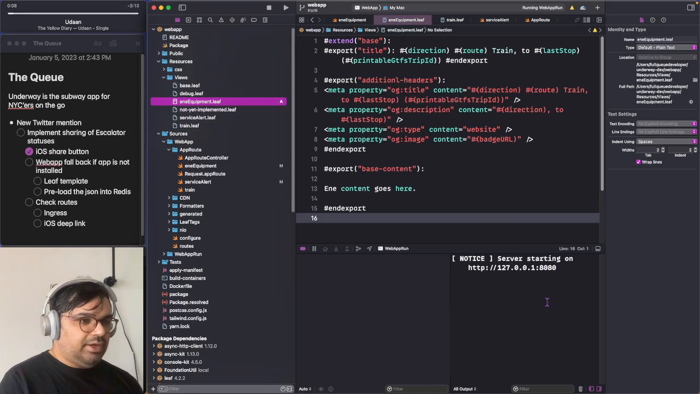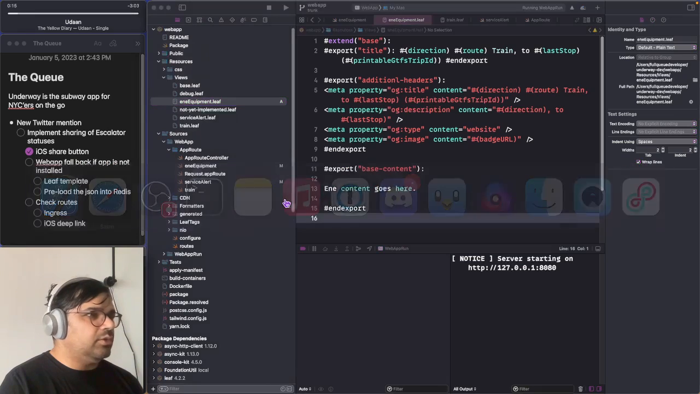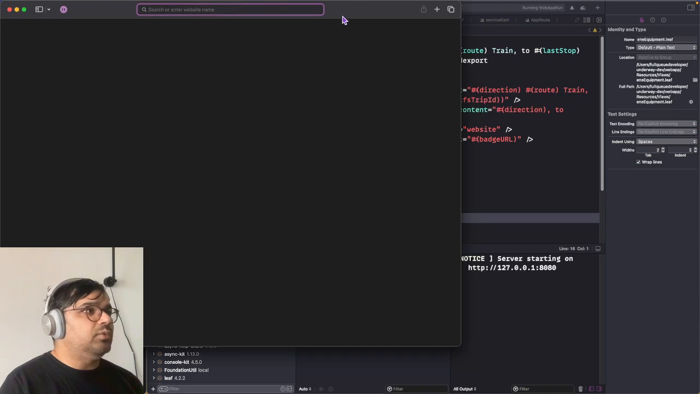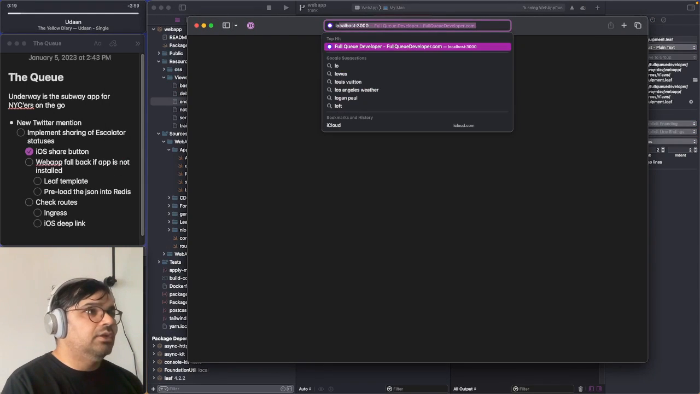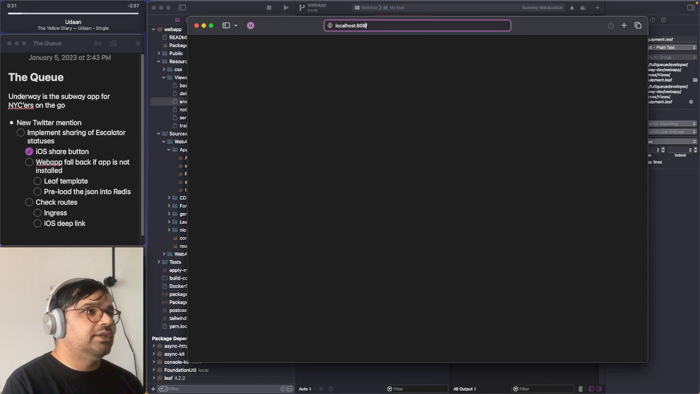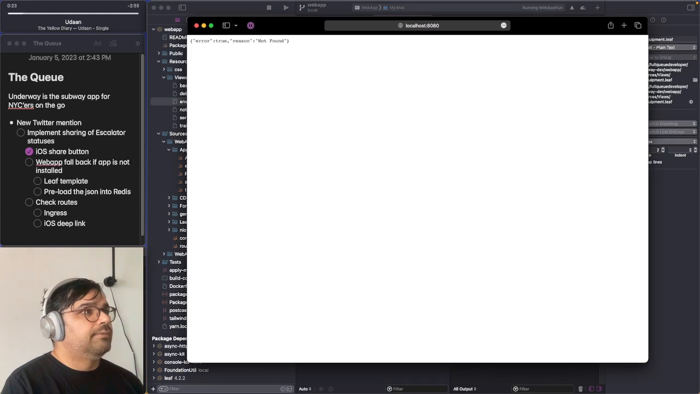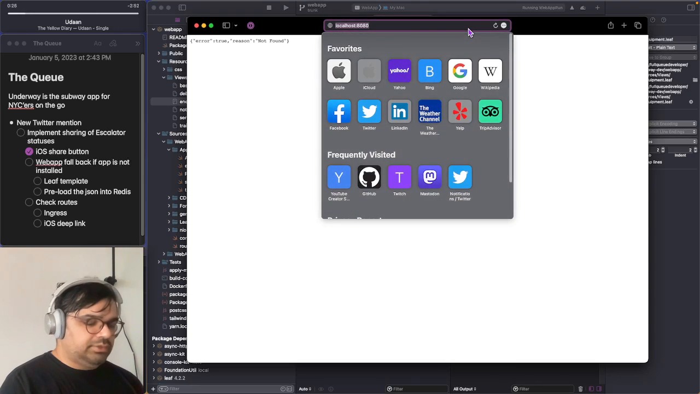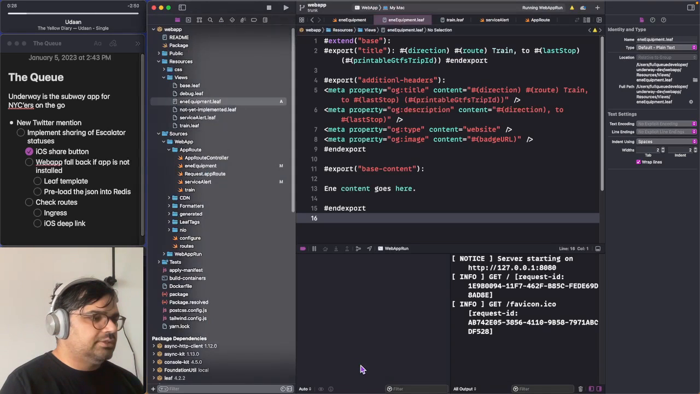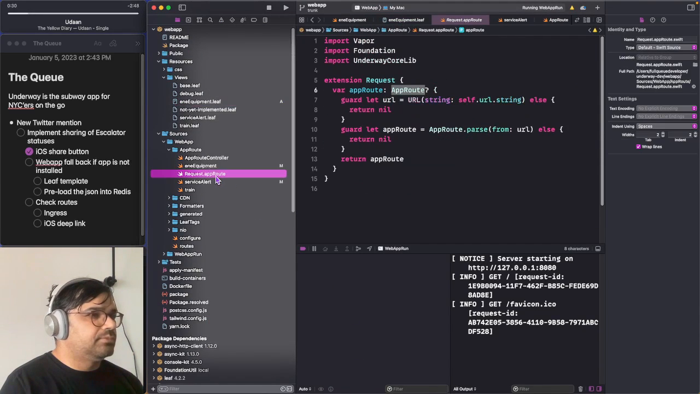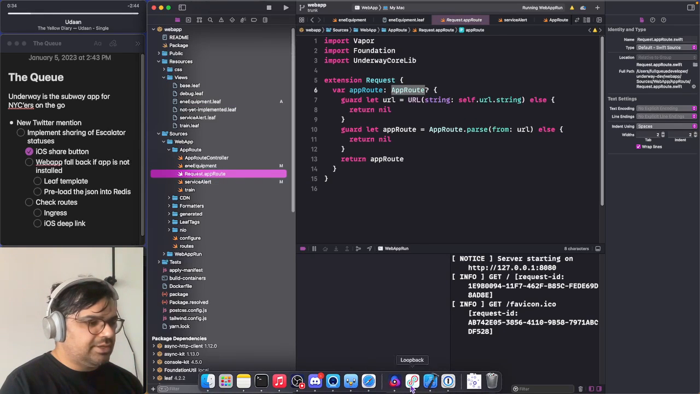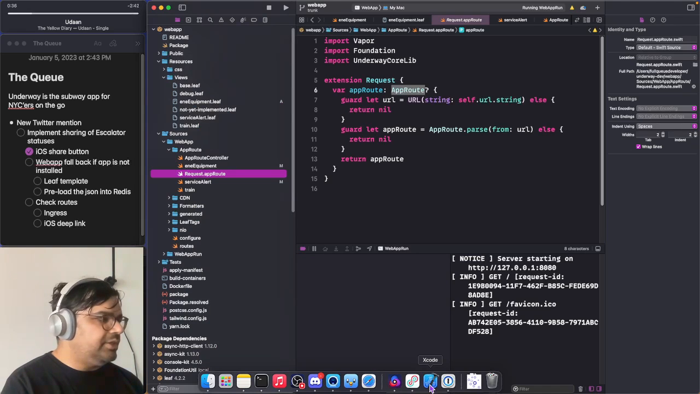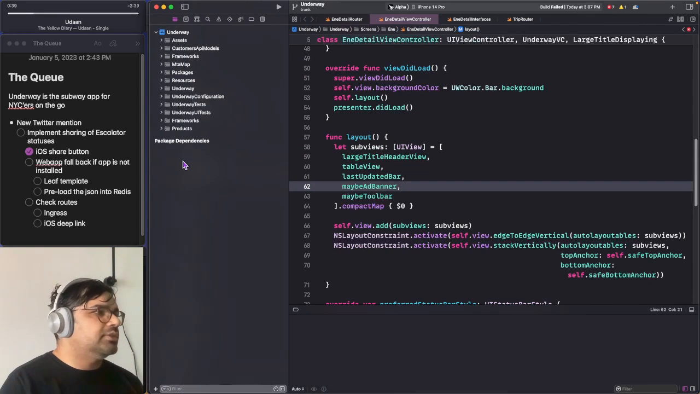Okay, so I think we might have something going, so let's hit up the web page, localhost, make a new window, localhost 8080. And what was the route? The route is... ooh, I don't remember off the top of my head. Okay, so I guess I do need to get this working a little bit.